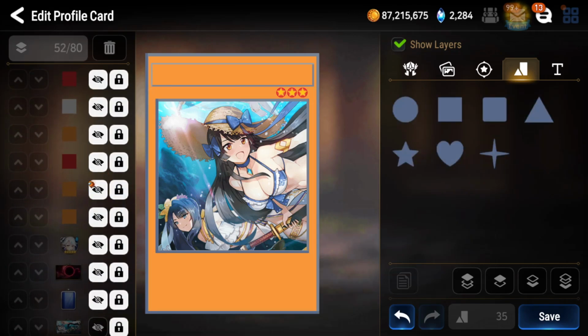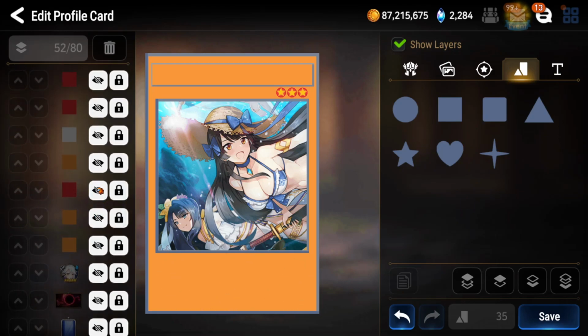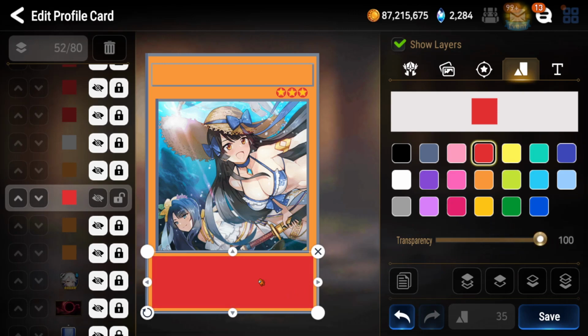From there, we're gonna be working on the bottom effect text box that we're gonna be getting right over here. And for that, we just gotta do a red rectangle at the bottom, okay? Now, keep in mind this one, you will need to tune down the transparency to about 65%. Just because if you leave it at 100%, it's a little too red, right? That's a little too much. So yeah, we'll keep it at about 65%.